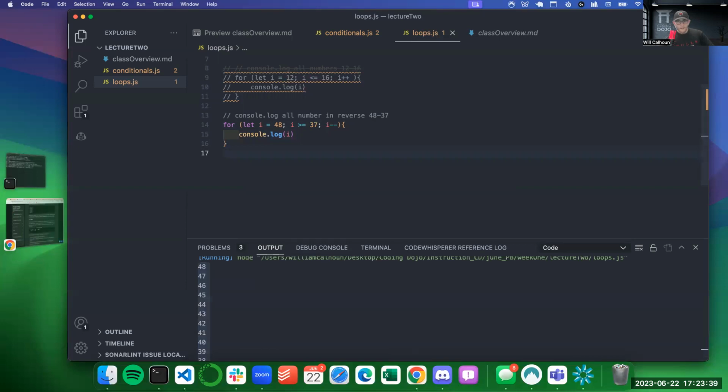So somebody said, is it not greater than 36? You could do either, right? So greater than 36 or greater than or equal to 37, you could do either one. Great job for all of those in chat that had it.